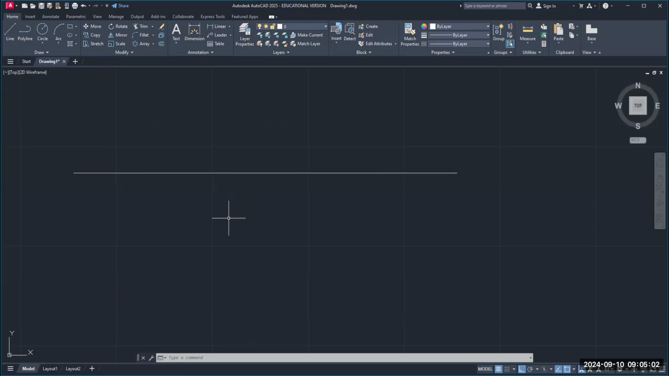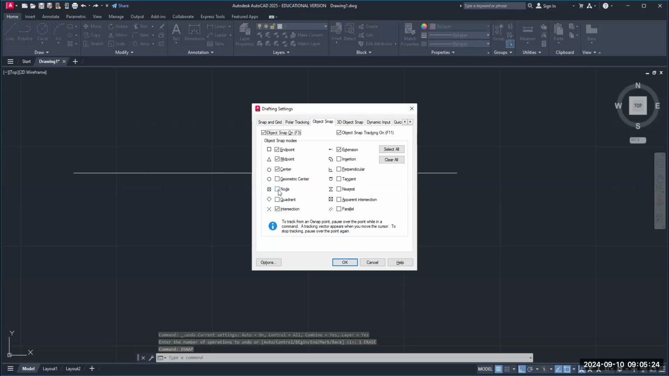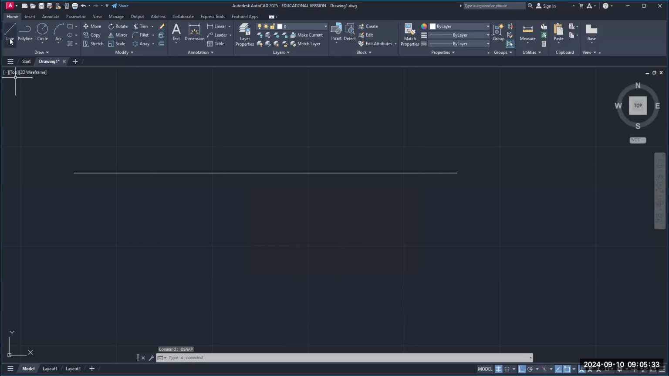Look, if I erase this, you see the little dots? I'm gonna undo it because I don't want to get rid of my line. Now watch. I'm gonna go to snap, enter, and I'm gonna click on node. See where it says node? And I'm gonna select okay, right? Now, if I go to line, look here. See that little X? It's going to snap to the what? To the nodes.